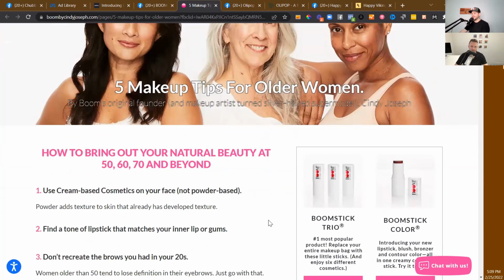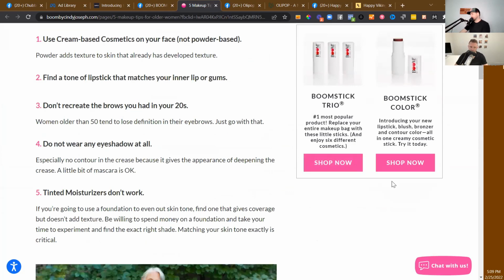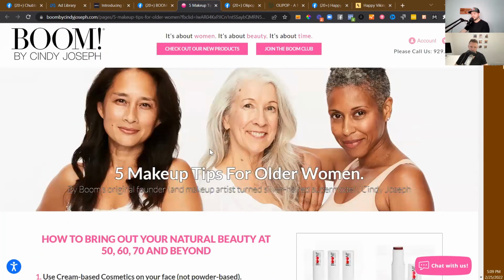So it goes so hard into the bridge that, I guess you can buy something here, but it wants you to consume content first. So a lot of times content is more that bridge, content is like content you can digest, like 5 makeup tips for older women. That's rarely going to be the hook itself. But a lot of times I think that signifies the bridge.